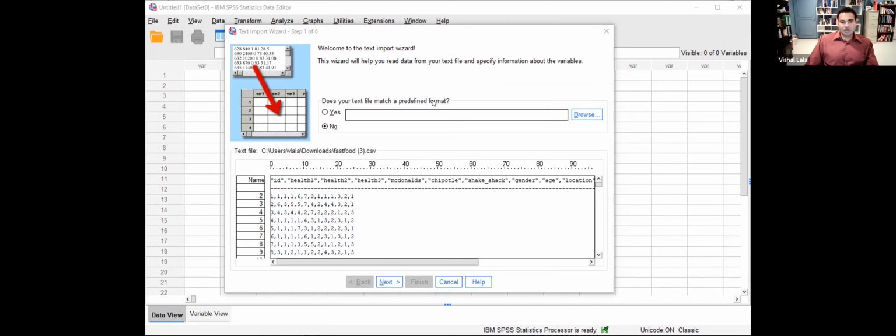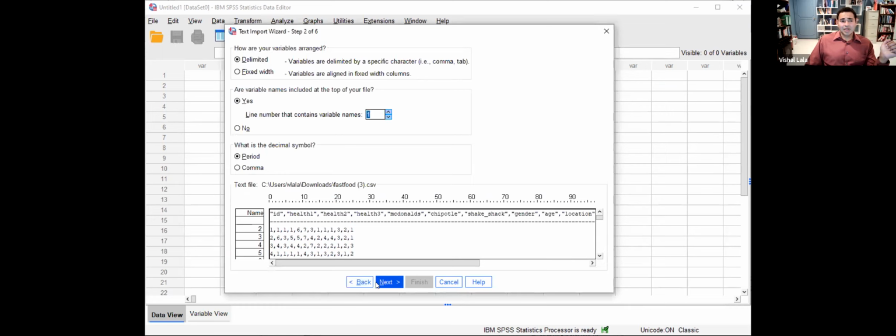Our first step is the text import wizard, where we've got all our information right up here. I'm going to hit the next button. And by the way, notice I've already labeled those as help 1, help 2, help 3 in the CSV file. So that's one less thing for us to do here because I already did that work. Okay, hit next. And now it's going to ask you, how are your variables arranged?